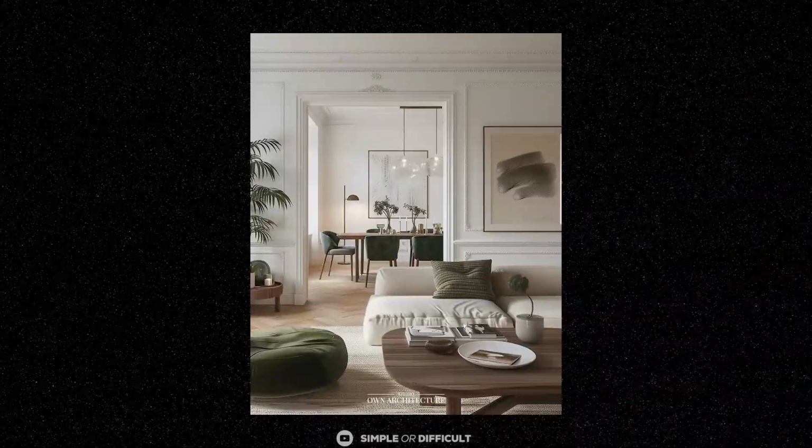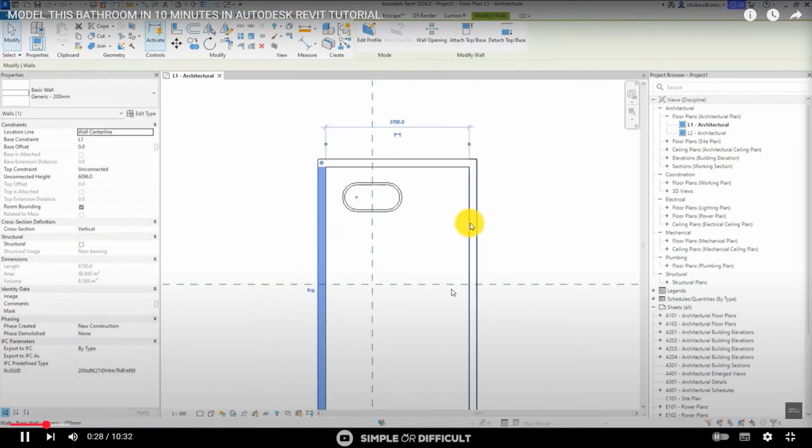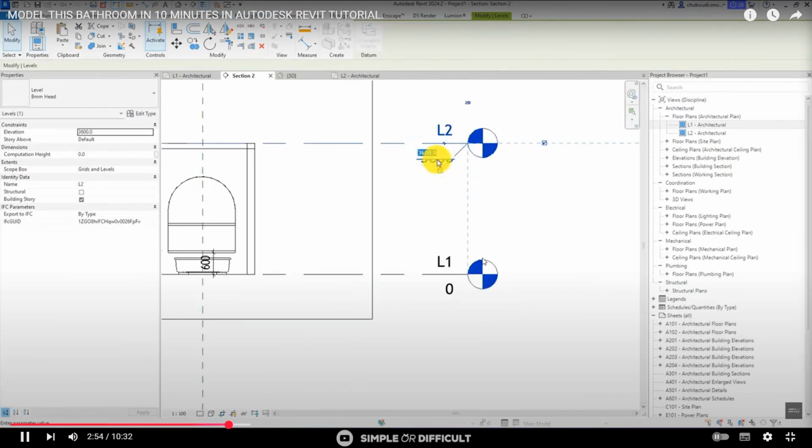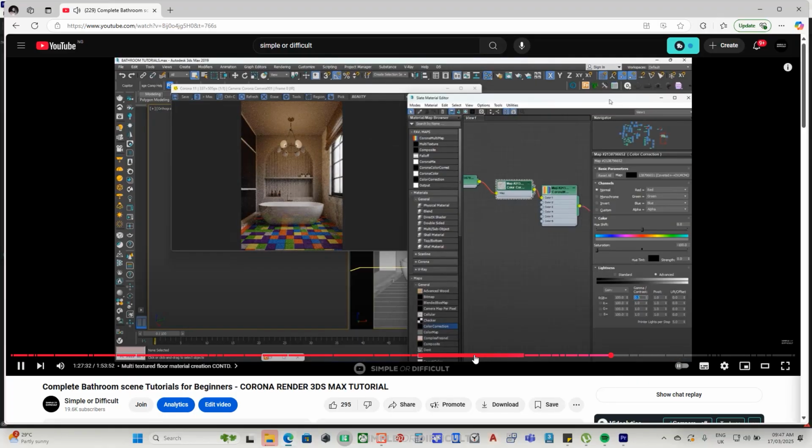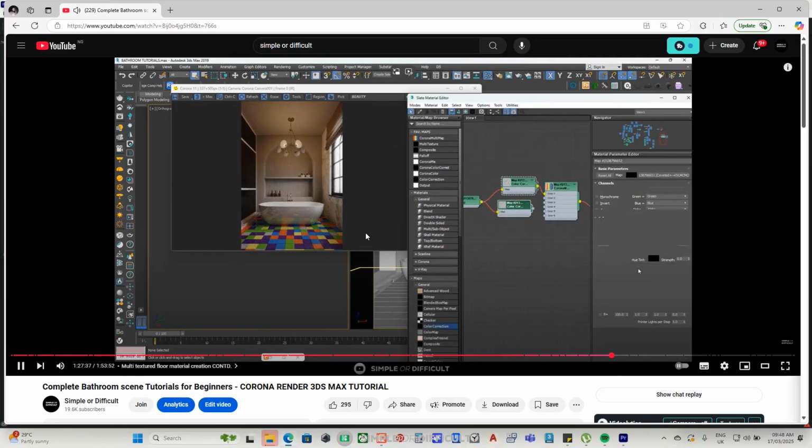In today's video, we're going to be doing something quite different. First of all, this is the image we're going to be using as our reference. Usually on this channel, at first, we started modeling in Revit and then importing that Revit model into 3ds Max. Then we work on it in 3ds Max, okay, and we render.